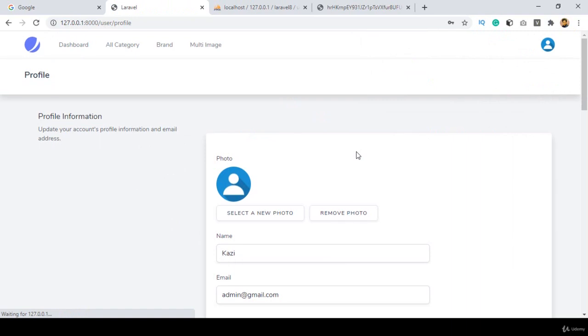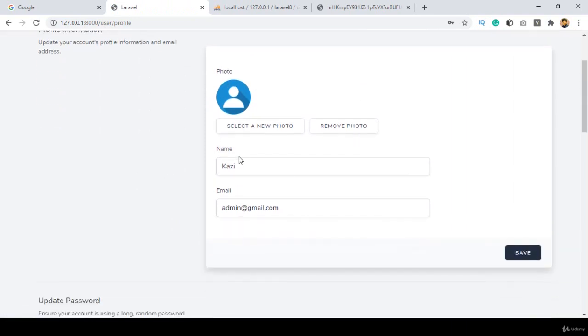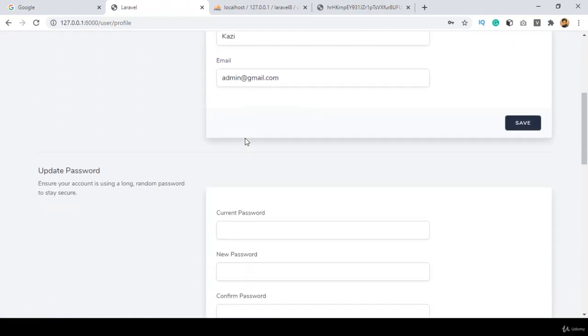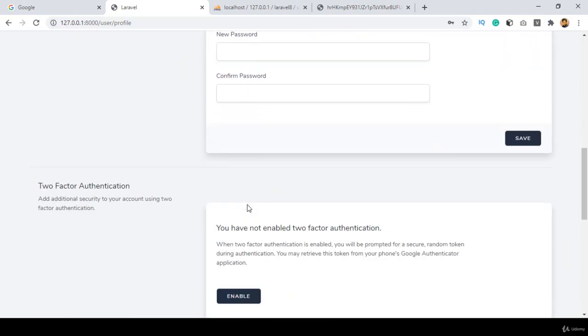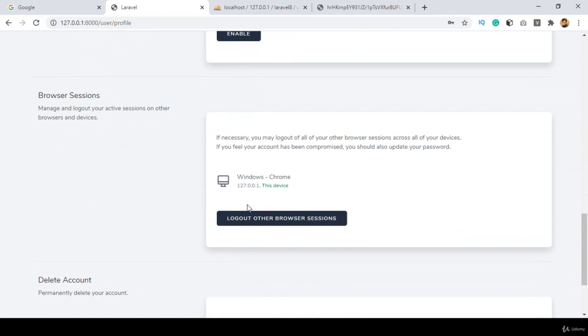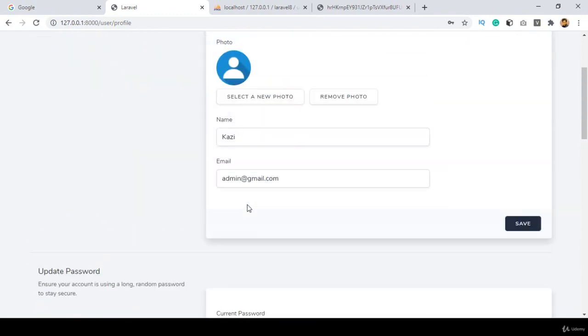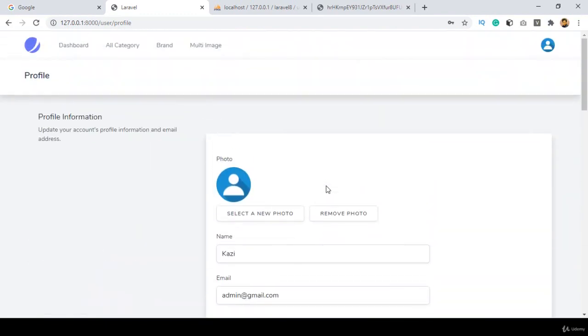So right now from here you can update your profile photo, the name, the email address, and the password. That is very interactive. Everything is ready-made, you just have to use it. And here you can also see the profile, API token and the logout.